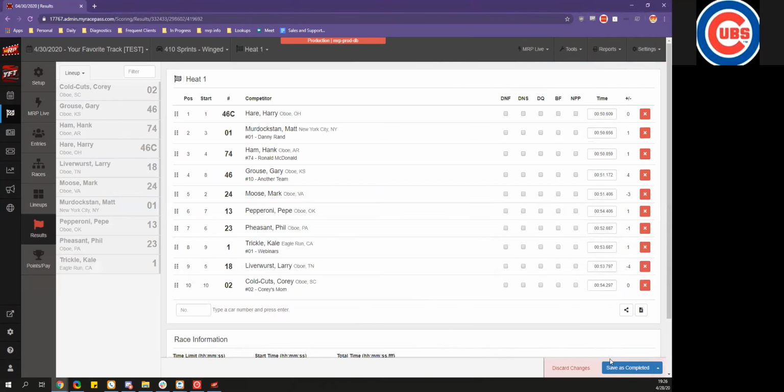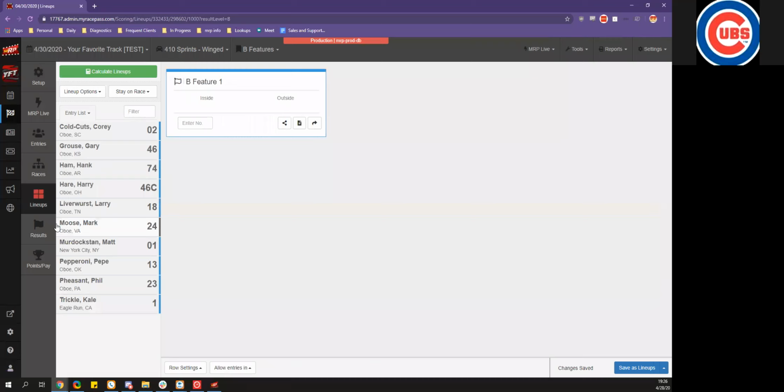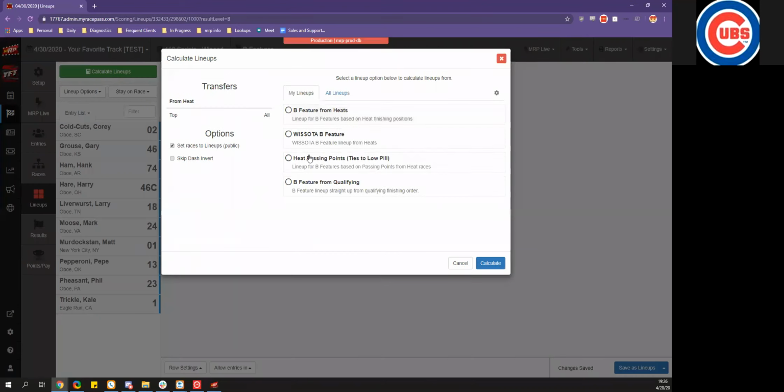So let's unblack flag that gentleman. We'll move right back up into our lineups. It's going to go to the next race for us, which is going to be our B feature. There's a couple different ways that this could go down, but all of our B feature lineups are going to be here.